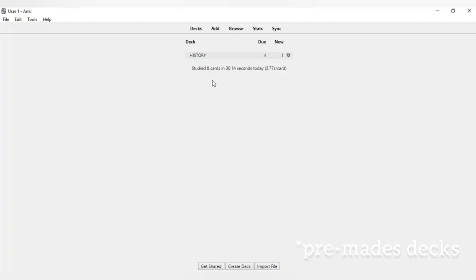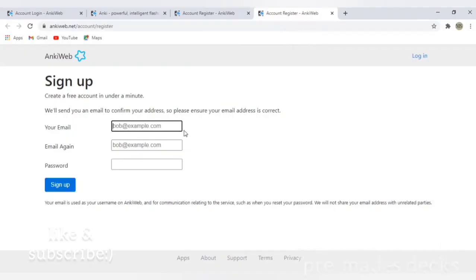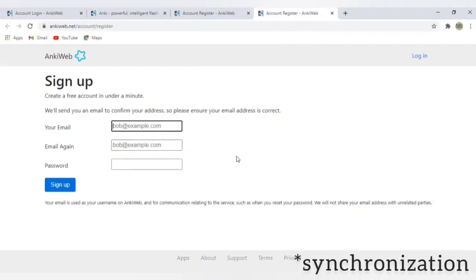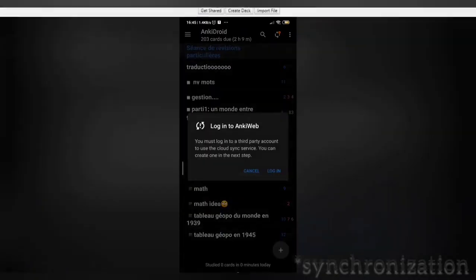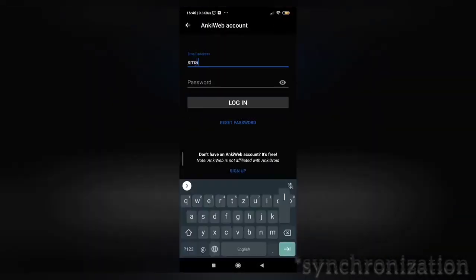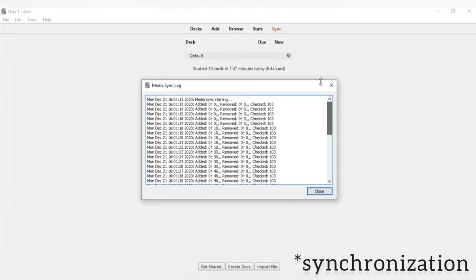Let's come back to our Anki. So let's say I already have an account, for example, on my phone, and I want to import those cards into my PC. So I'll have to click on synchronize. If you want to synchronize your cards, you must have an account on AnkiWeb, which is completely free. It is simple. I'll leave you the link down below if you want to create one. And I'm just going to log in. Great. So let's synchronize it. It's going to take a little bit of time.